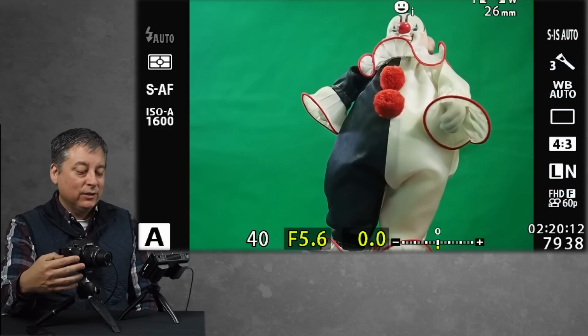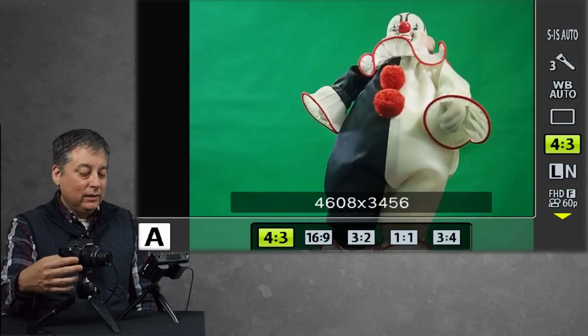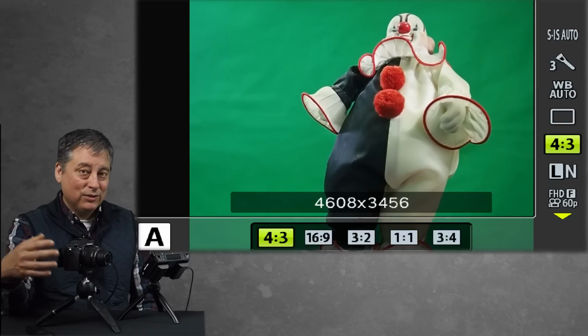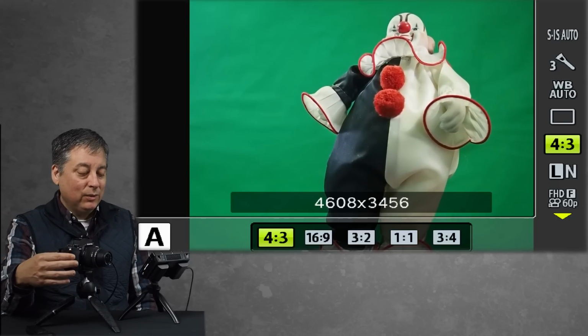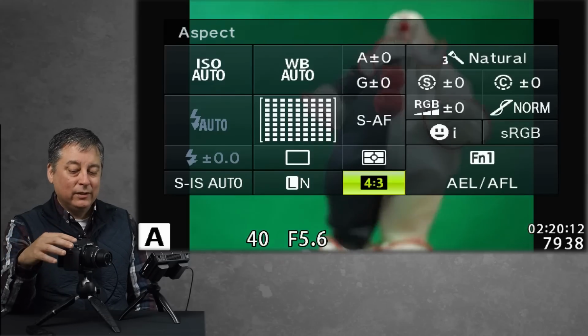So to toggle back to the Super Control Panel, I need to be in a mode that doesn't have an Info button. So I'm going to click the Info button here because there's no changes here that I can make with an Info button. And that takes me back to the Super Control Panel.